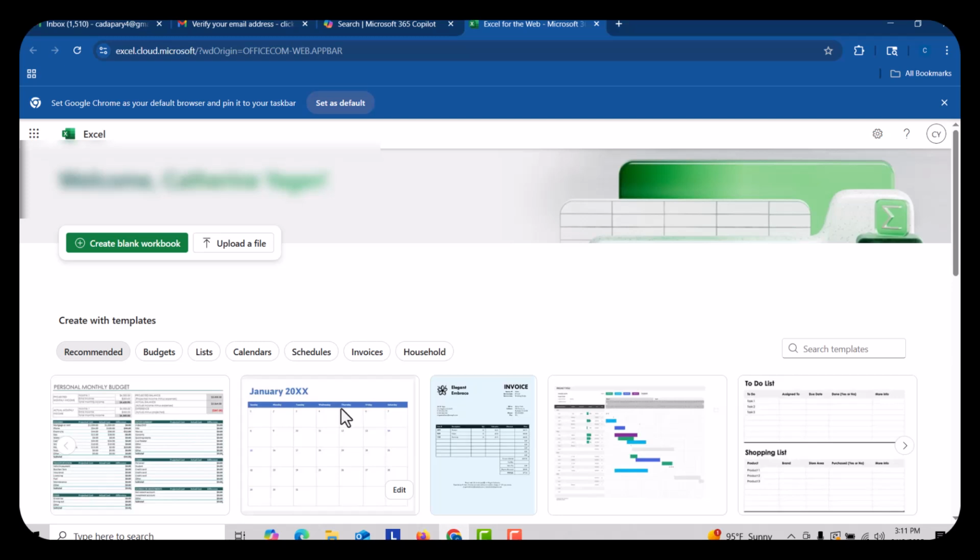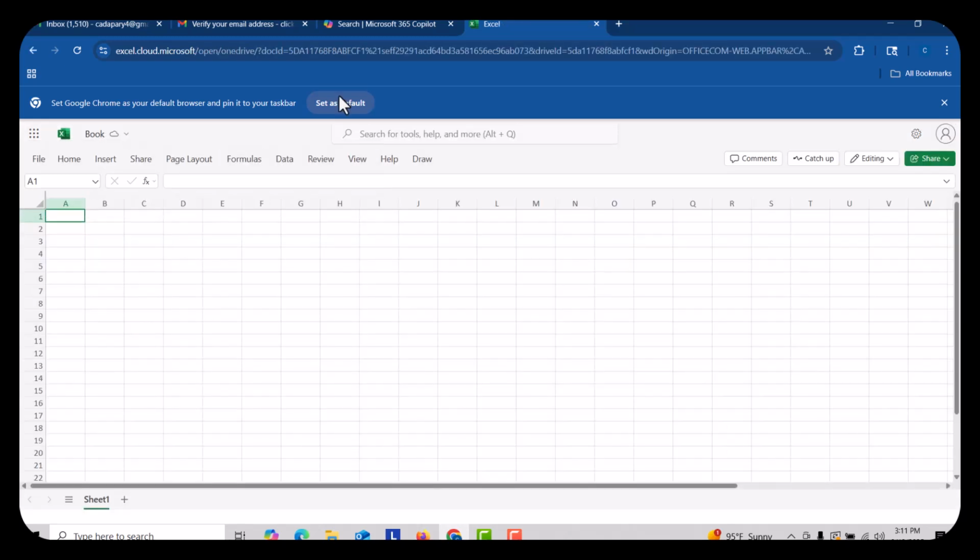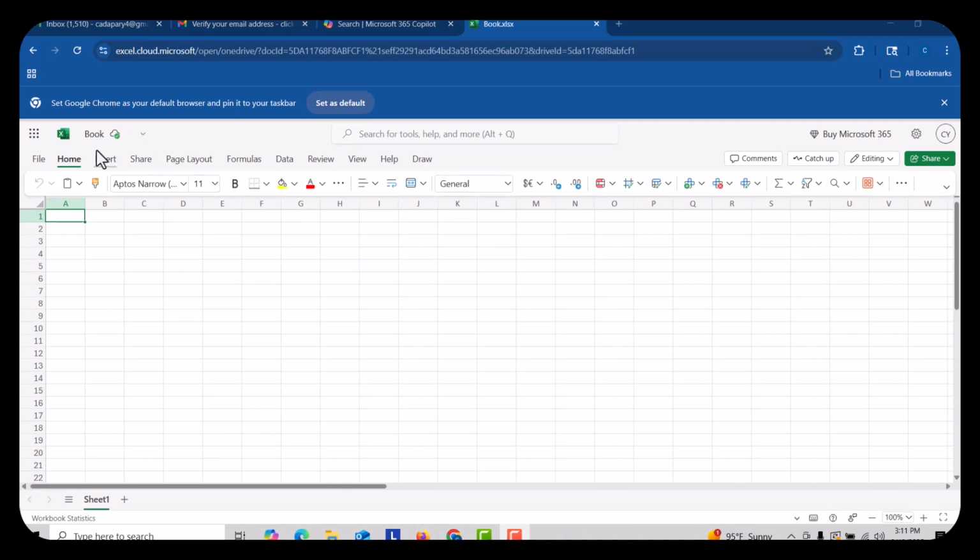So here we go. You have the options of creating a blank workbook or possibly choosing some templates. But for our purposes, we're going to create a blank workbook because we're just looking around the environment. We're not going to get too nuts on this first video. And there it is. The look online is a little bit different than you would get when you download Excel, but let's take a look around.